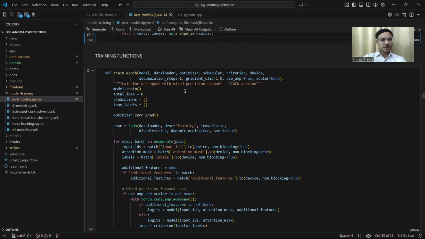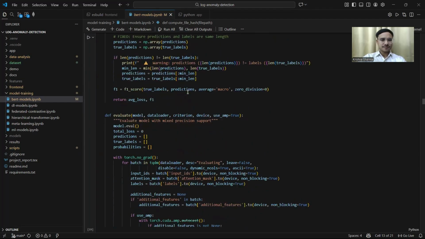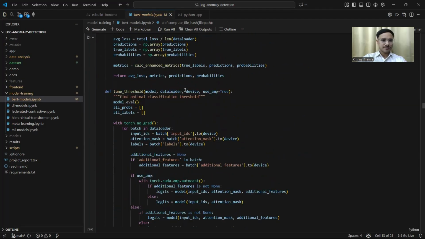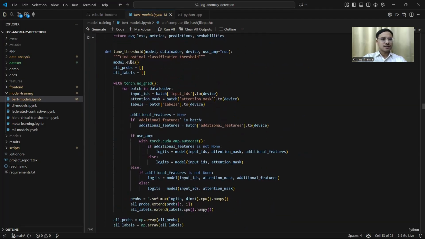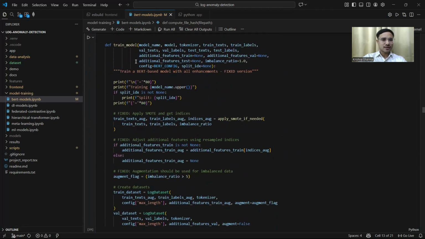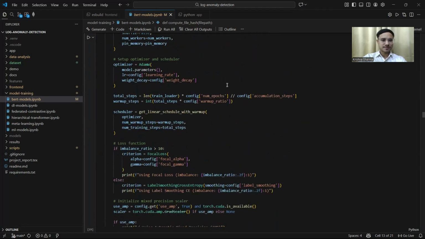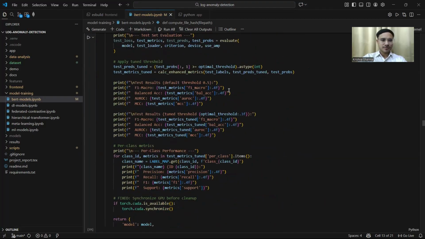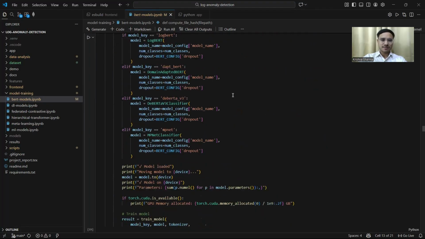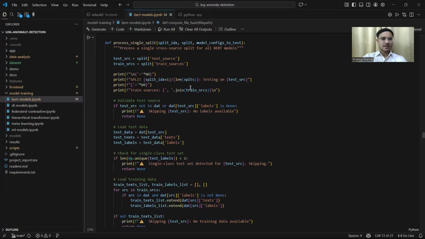Now this is the training function and this is the evaluation function. Then this is the function to fine tune the threshold and the final training function. This is the function to train a single model for a split. And then this is the function to process a single split.